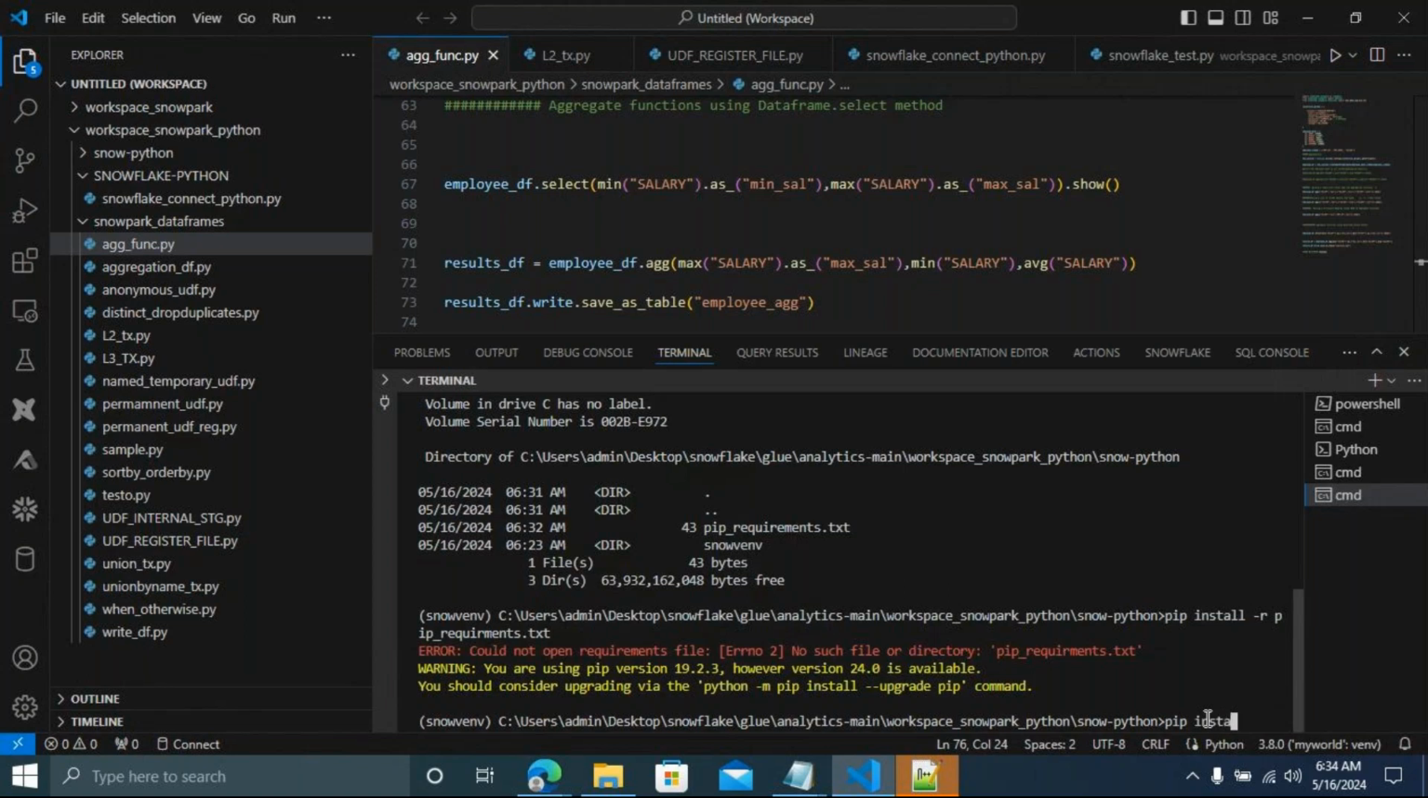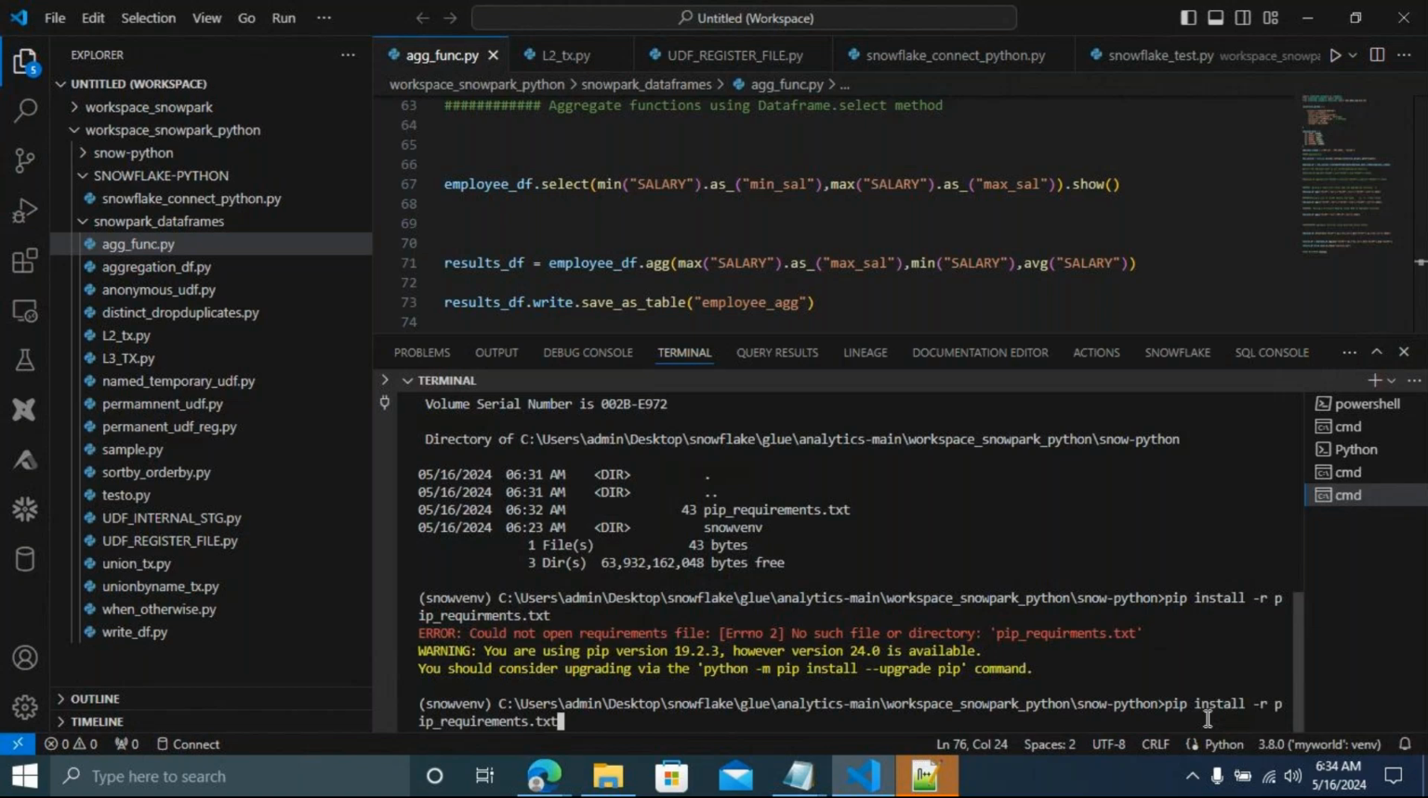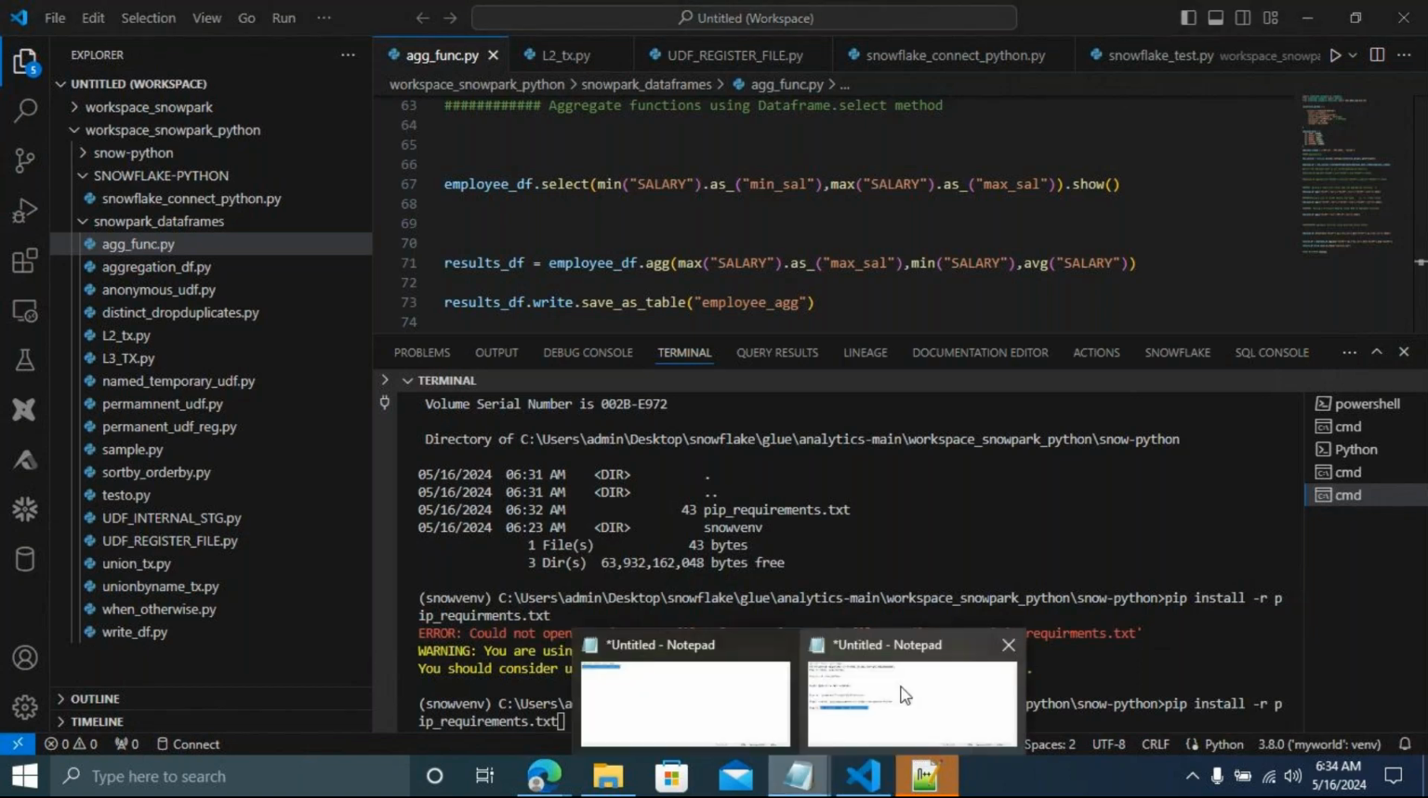Just do one thing, guys. Pip install -r. Yeah, I think there's a mistake. It's requirements, right? Again, I made a blunder. You guys didn't tell me. It's requirements.